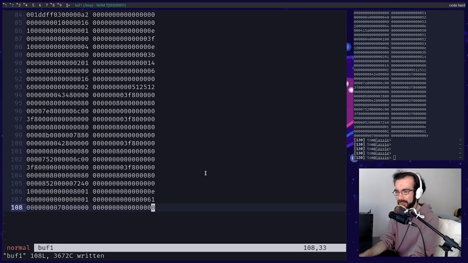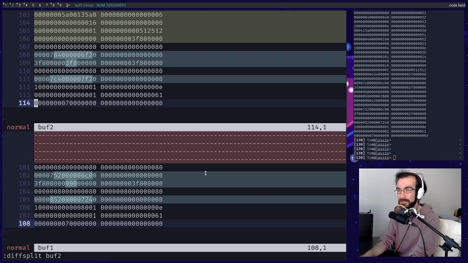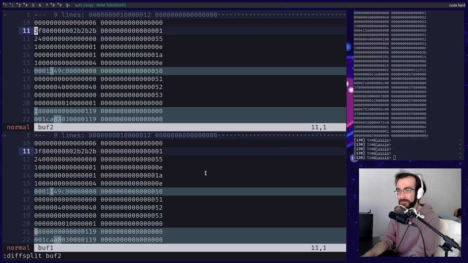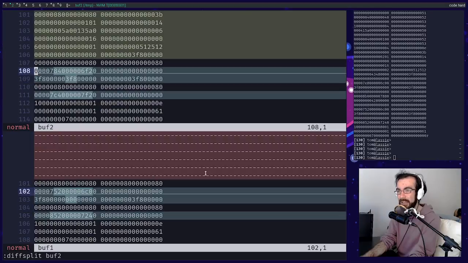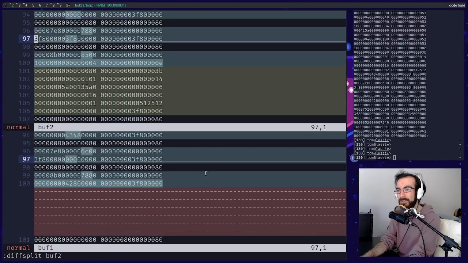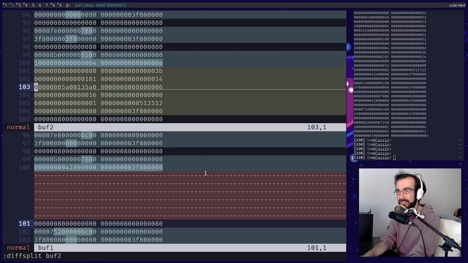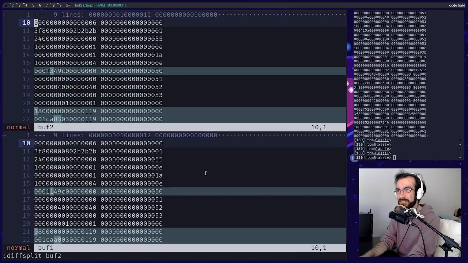That's good. Okay, so I'm gonna check out this diff split again. It looks like we've got a few differences, but these lines actually match up for almost the entire file now. We've got a bit of extra stuff in buff 2 still. So this is probably part of what's causing the problem.